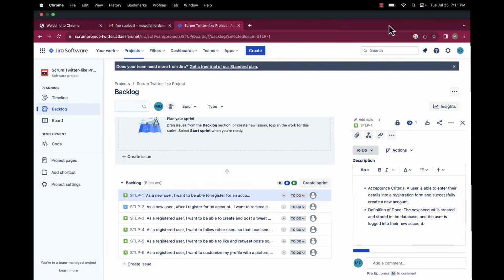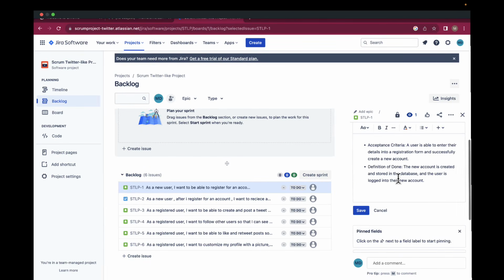And the definition of done is a shared understanding within the team of what it means for work to be complete, and it applies across all user stories or tasks. So for your context, now we're done with our acceptance criteria and definition of done. We'll go ahead and save it.